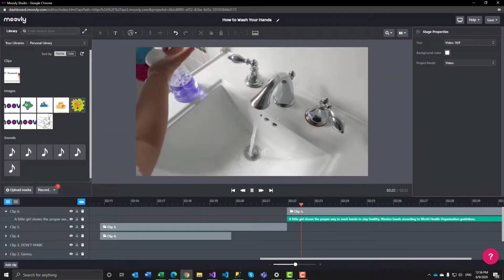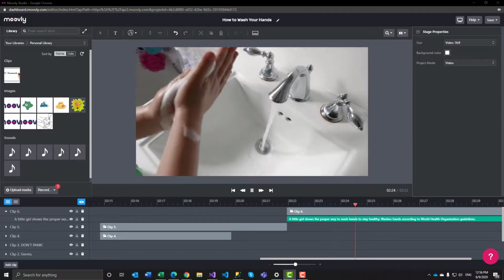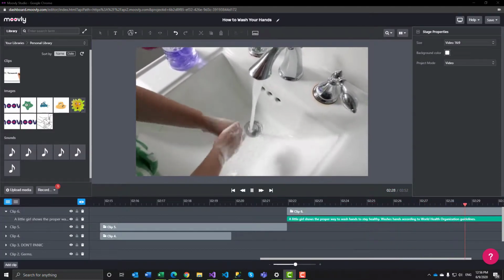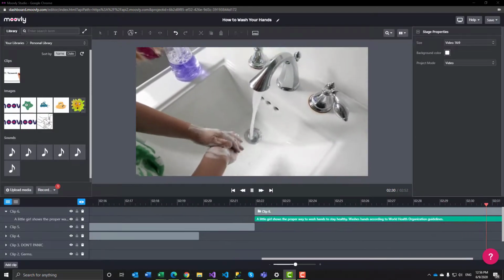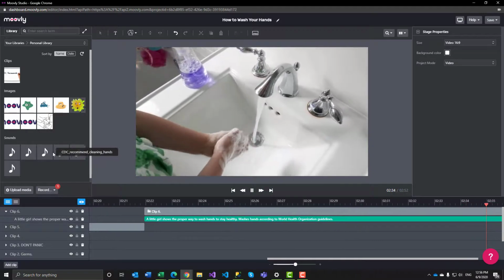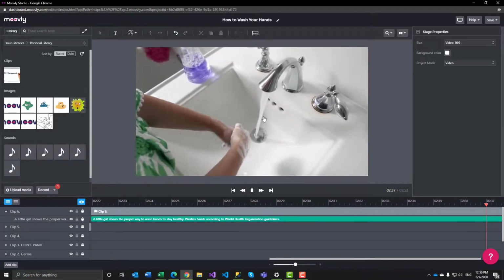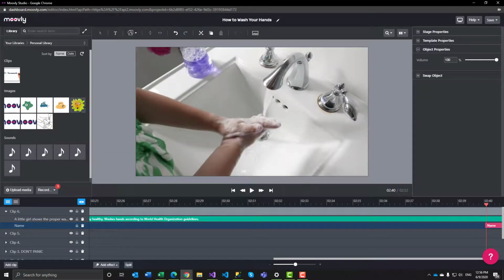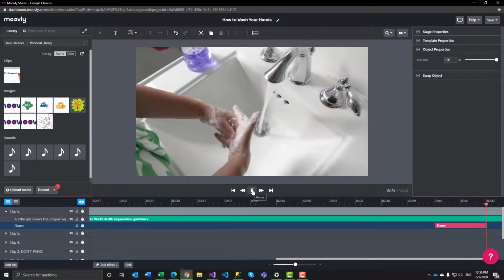The video we have added to our project is 30 seconds long, so I'll try to make my narration about 30 seconds too. Now I'll take my audio file and drag it onto the stage. Now I'd like to highlight the main ideas from my narration. To do that, I'll create a few text objects and place them right over the video.